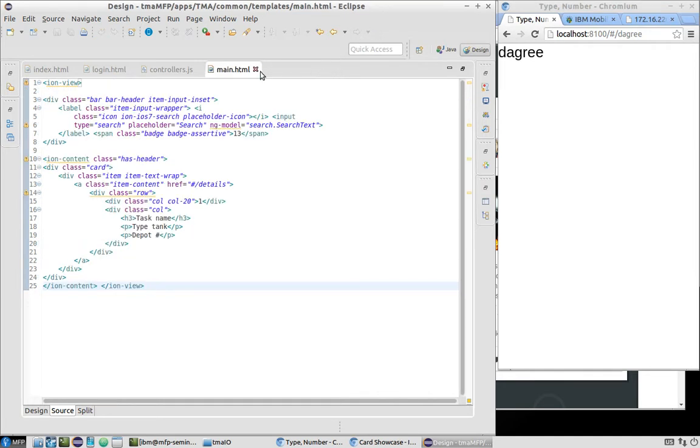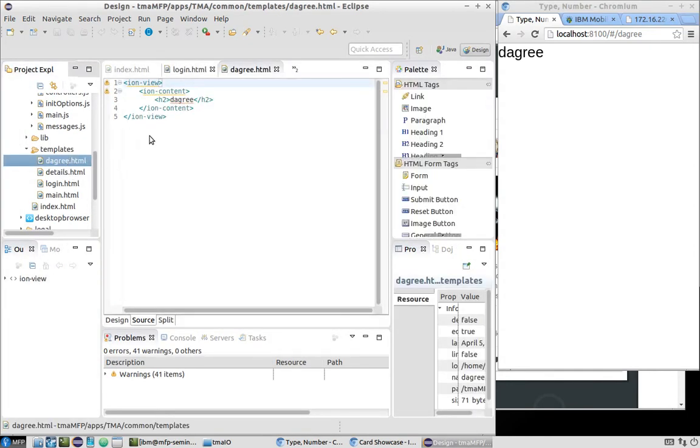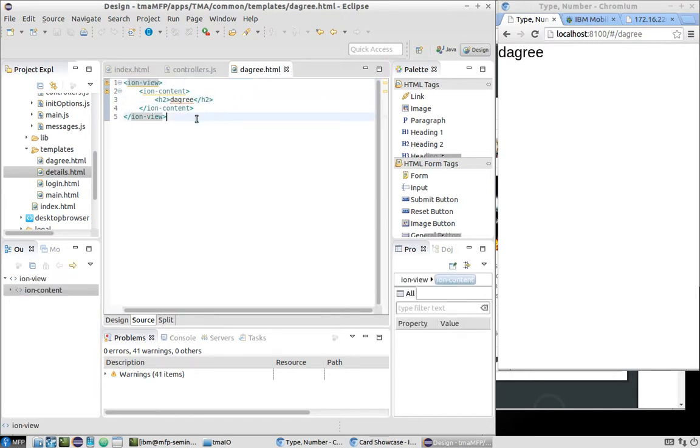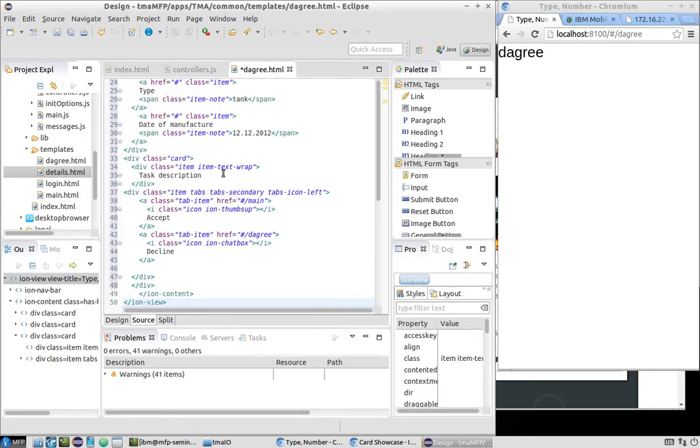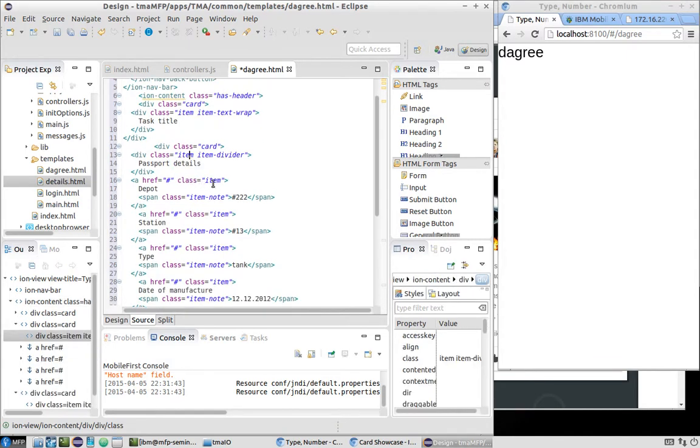So now we need to finish our last page and this part, and this is don't agree. So actually we can reuse a lot of things from our details page. So let's copy its content and place it inside do not agree. So what are we changing here? Actually, we don't need these passport details, so we can easily remove this part.